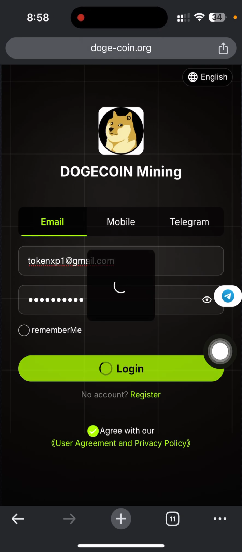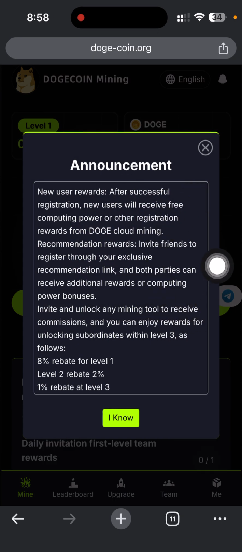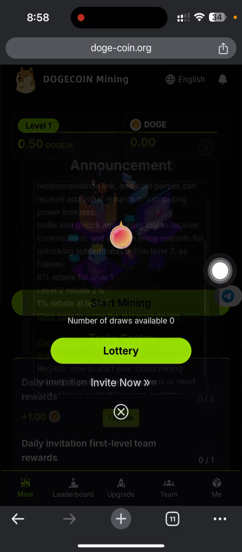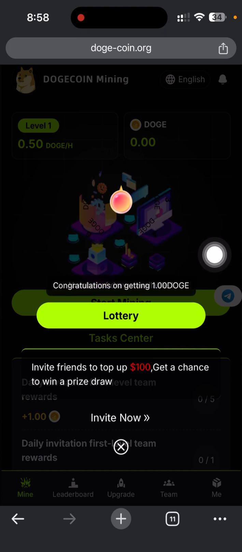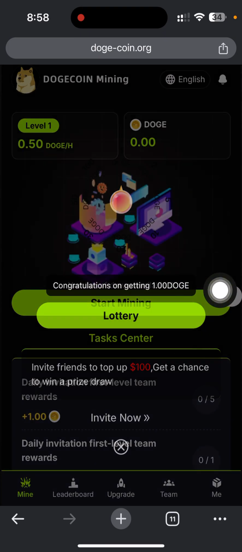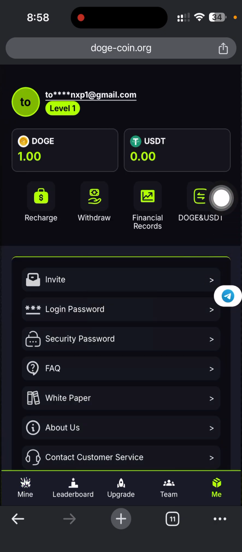I need to log in to my account first, then I will show you the details of this company. First of all, I need to put in my email address and password. You can see there is an I know button, just click the I know button. You can see there is this option, you can click this option. After that, you can see there is invite friends. As you can see, congratulations, I just got one Dogecoin. If I refresh, I just got one Dogecoin.